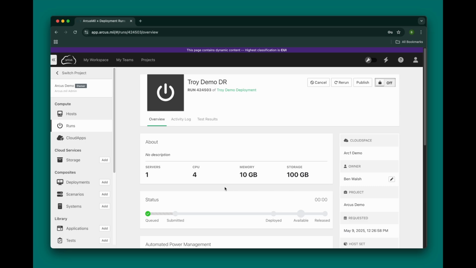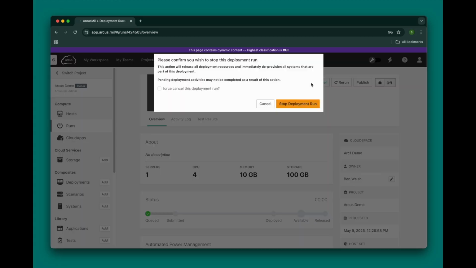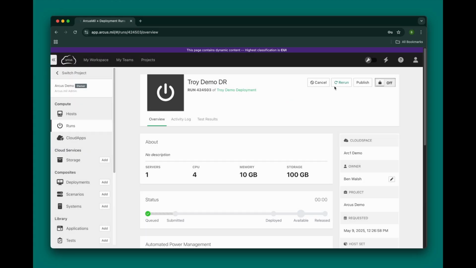While waiting for your run to become available, you can select Cancel to stop your run from building, Rerun in case you make any last-minute changes and need to start over, or Publish to make your run available to the Express users in your project.